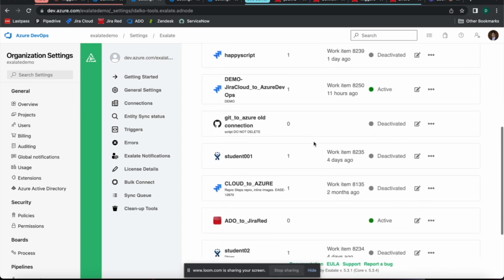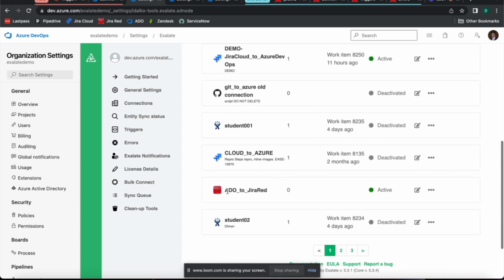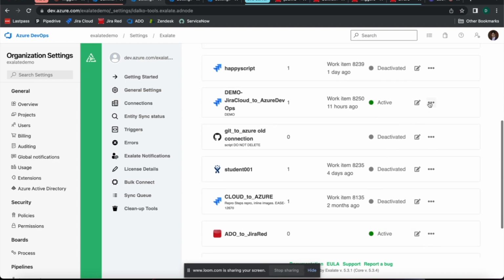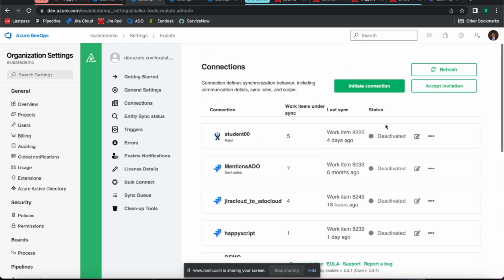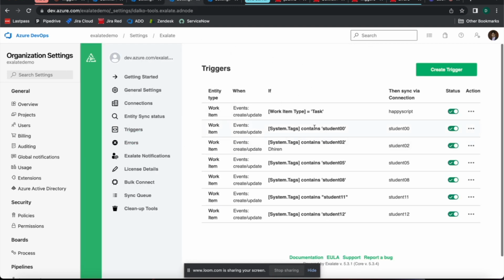Okay, yep. So here is the ADO to Jira Red connection which I just created, and it is in the active mode right now. Let me just deactivate the other ones. Okay, so this is the trigger which I was talking about.